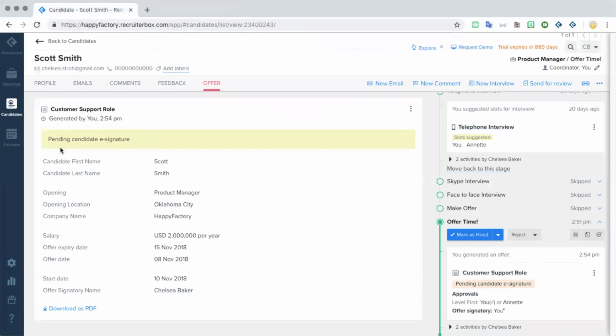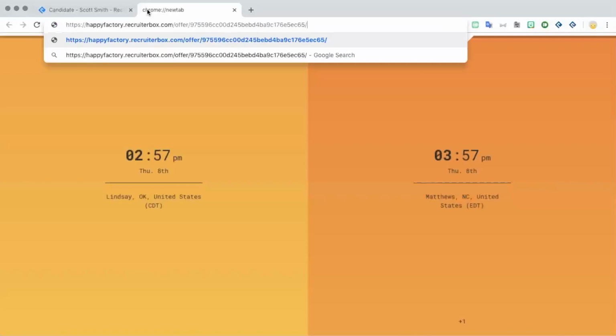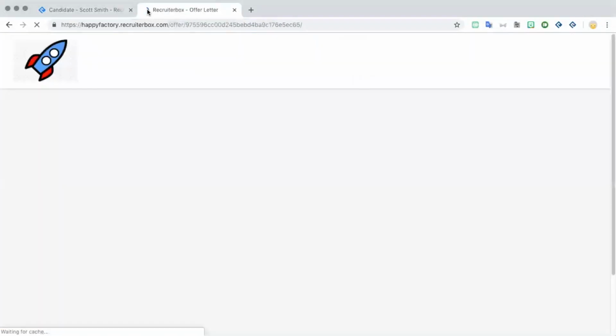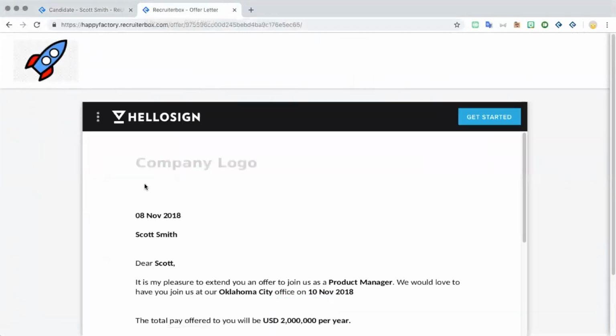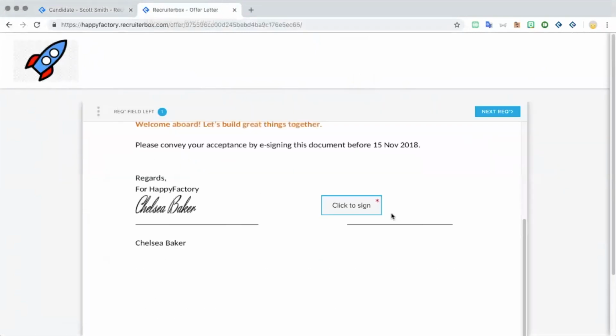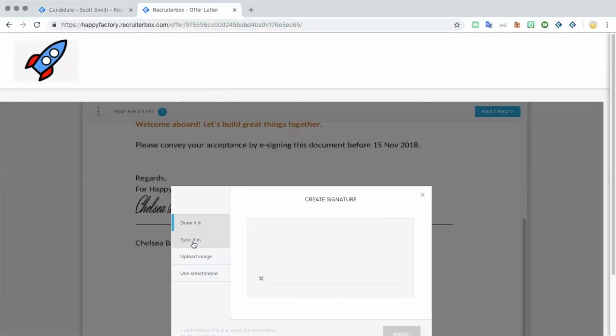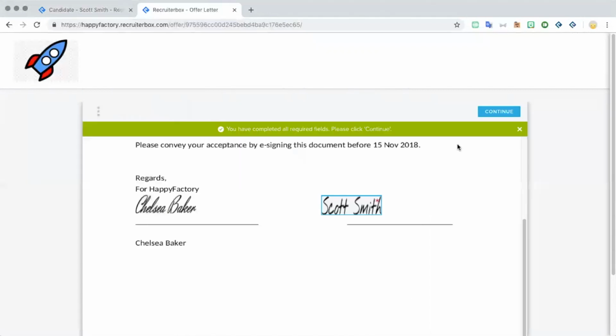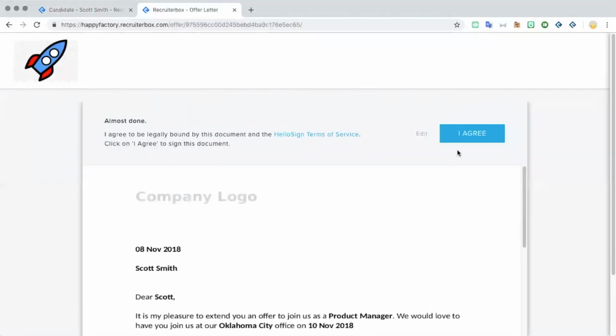So at this point, we can see that we're pending the candidate's signature. Since the document has been approved and the internal signatures have happened, it now goes to the candidate for them to sign. Your candidate is going to receive an email with whatever you had put in the email text and a link to also sign the document. They can click Get Started just like you did, and they can click to sign. And then they can click Continue and agree.